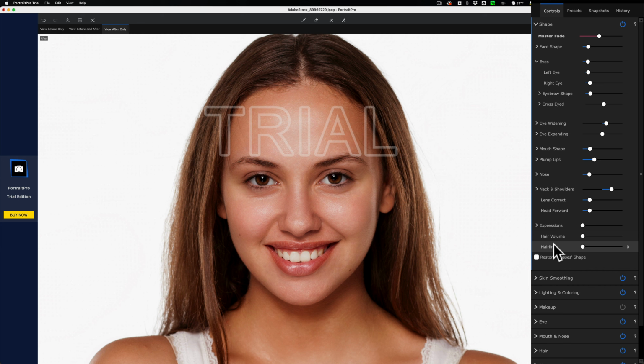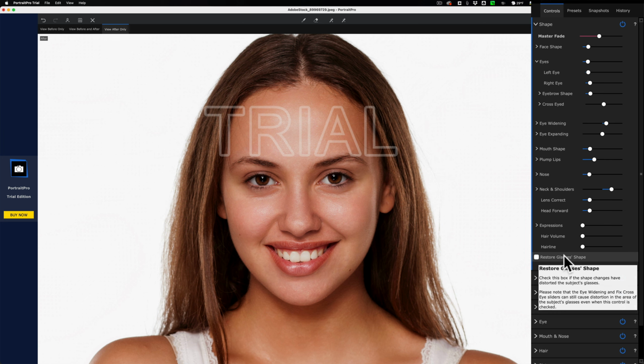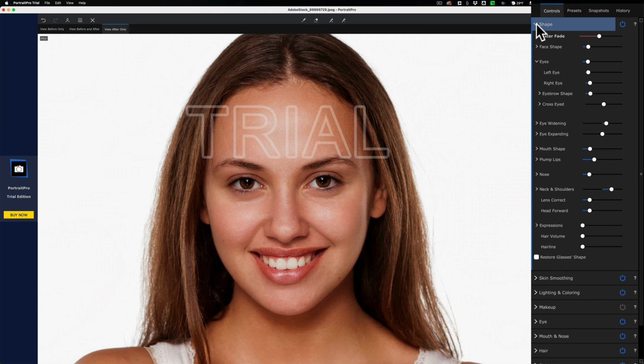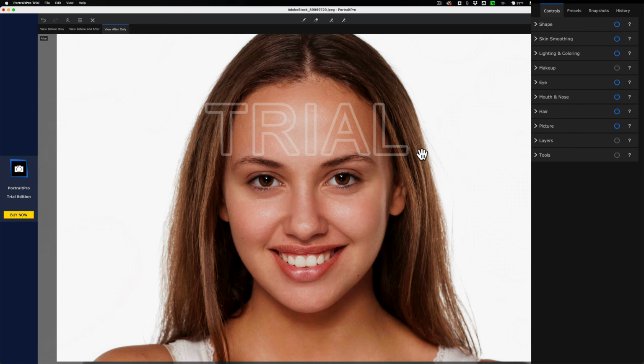So that's expressions. Sometimes too, if they're wearing glasses and you're shooting with a specific focal length lens, the lens is adding pincushion or barrel distortion depending on the focal length, and it may distort the frame of the glasses and it won't look right. And you could restore that if you click this checkbox right there. So that's shape, I got into that a little bit too much.